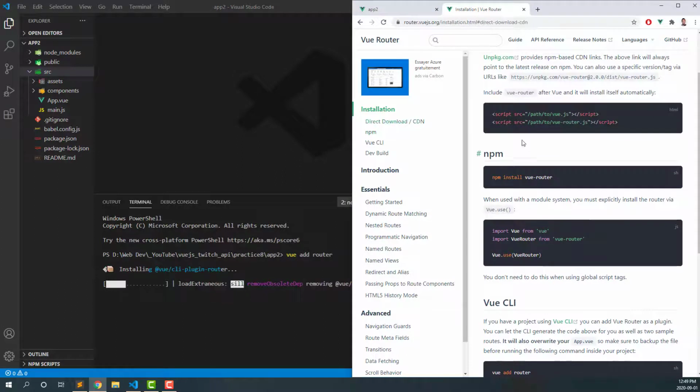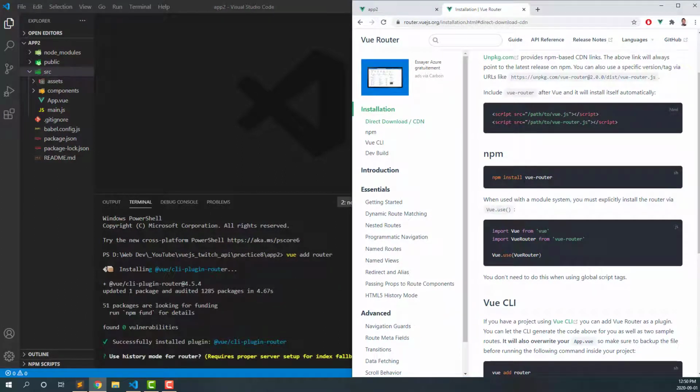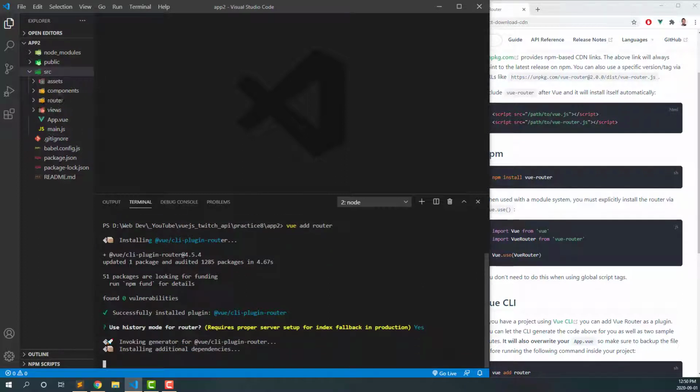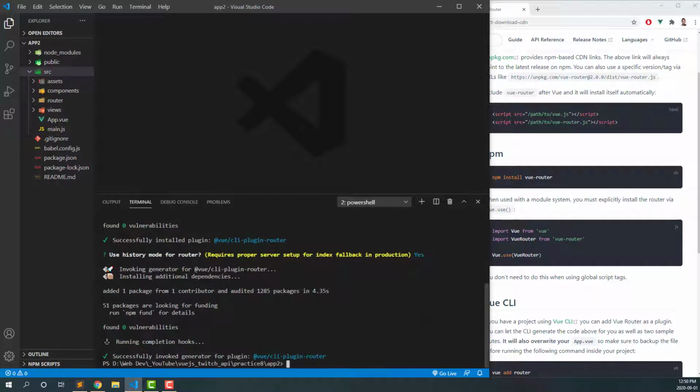I was using npm install vue-router, but it wasn't working for some reason, so I just stuck with Vue CLI. Not sure why, but maybe it's to do with me creating the whole folder with Vue CLI to begin with. I'm not too sure. Use history mode, yes. You can look that up more if you're interested in why it works or doesn't work, but for this tutorial, it doesn't matter too much.